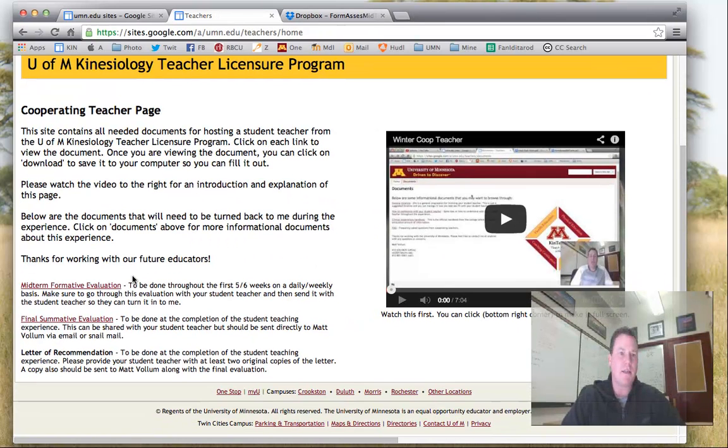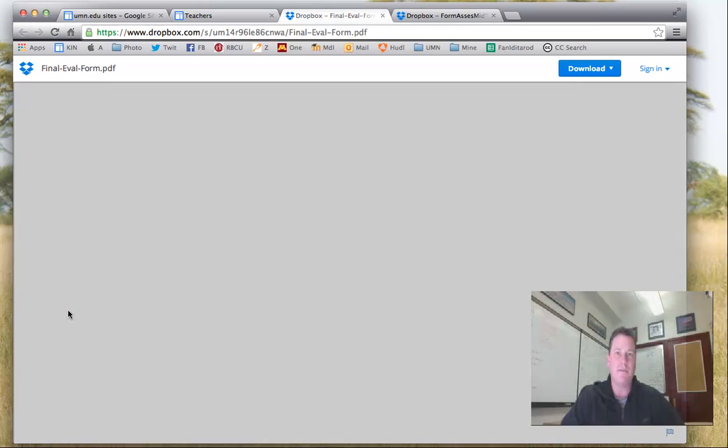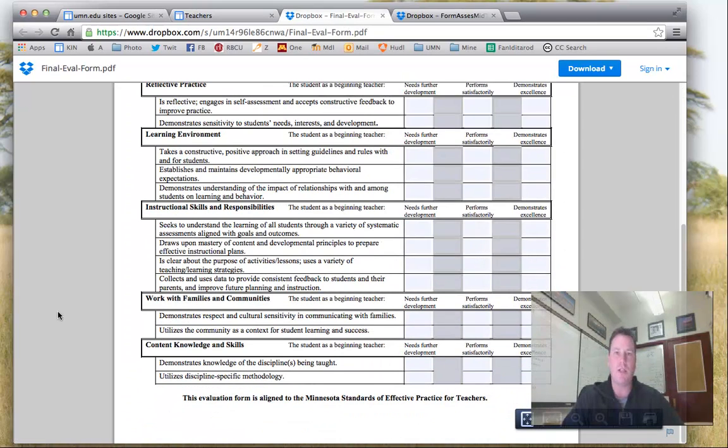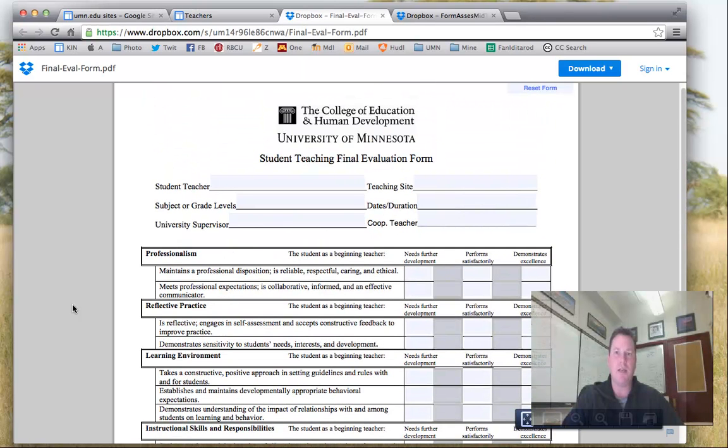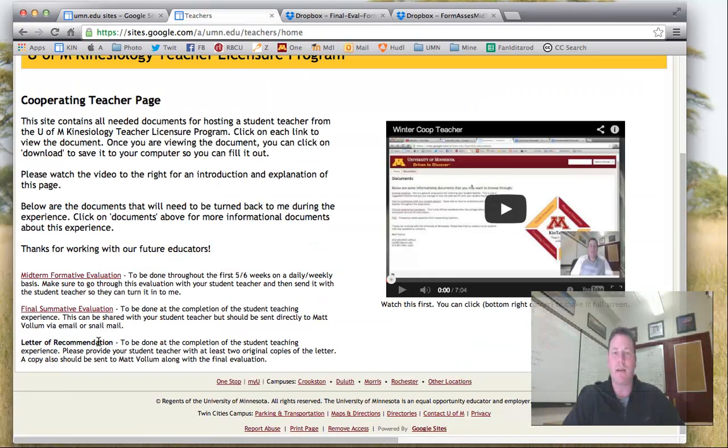The other 2 things I'm going to need at the end of this experience is the final summative evaluation. This is a 1-page evaluation that needs to get either emailed or sent back to me. You can either download it or you can print it. However you want to fill this out is fine, but get that back to me. And then the last thing you need is a letter of recommendation.